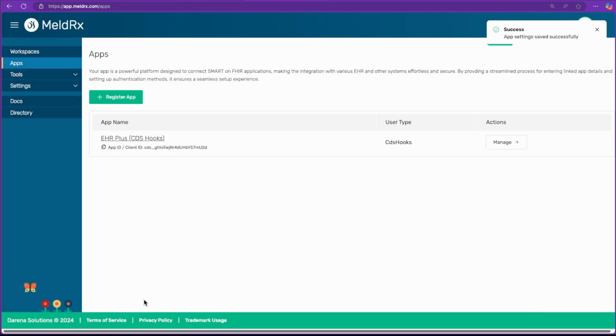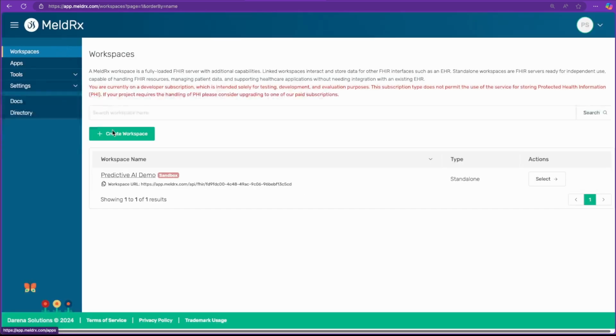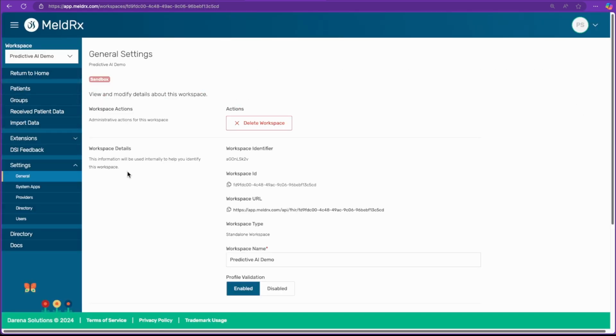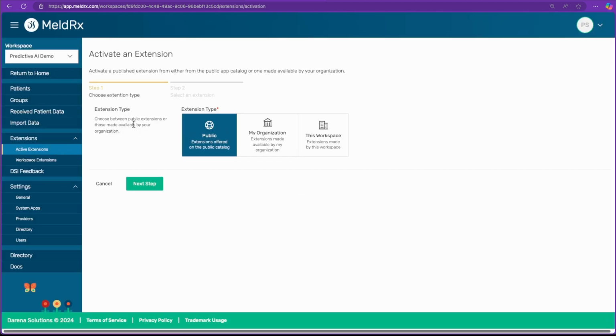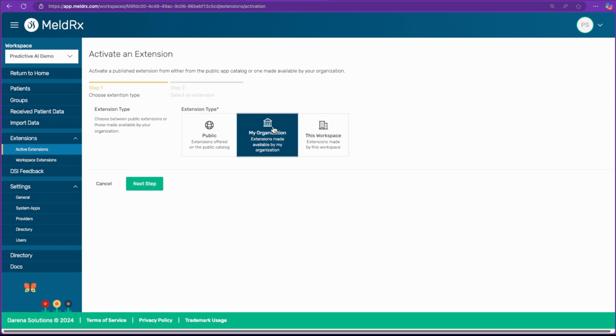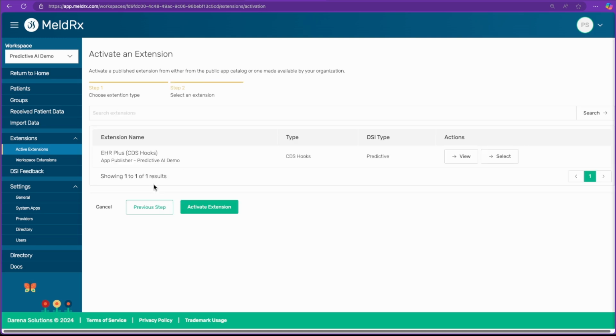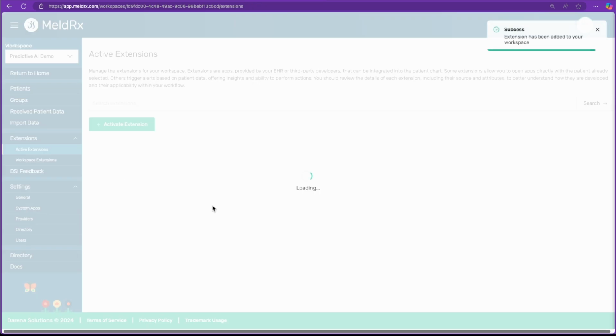Now that we have both a workspace and a registered app, let's go into the workspace settings and activate the CDS Hooks app as an extension. What are extensions? Extensions are literally apps that have been loaded into your workspace for use. You can grab them from the public directory of published apps or from your organization's. I'll click on extensions, active extensions, activate extensions. And for this one, since I haven't published it publicly, I'm just going to choose my organization and hit next. I can see the app that I created, this EHR Plus CDS Hooks. It's a predictive DSI type. I'll hit select and activate extension.